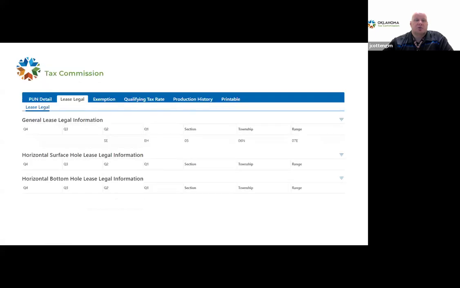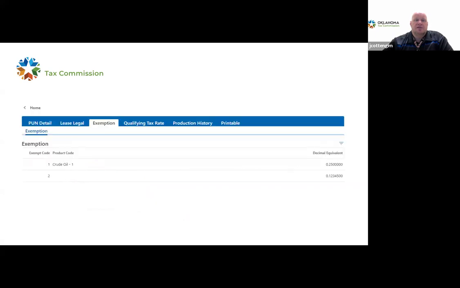On the next tab, it'll show us the legal description that we assigned to that lease. It has just the base legal description. If this was a horizontal hole, it would actually also show you the surface hole legal description that was entered and the bottom hole legal description that was entered. Next, if we click on exemptions, it will show us the registered exemptions.